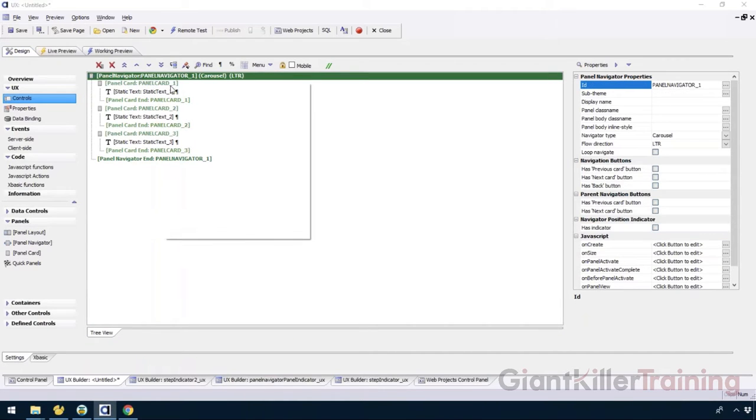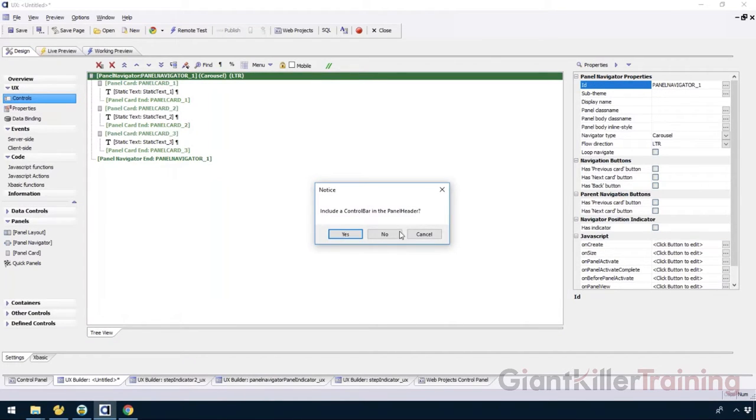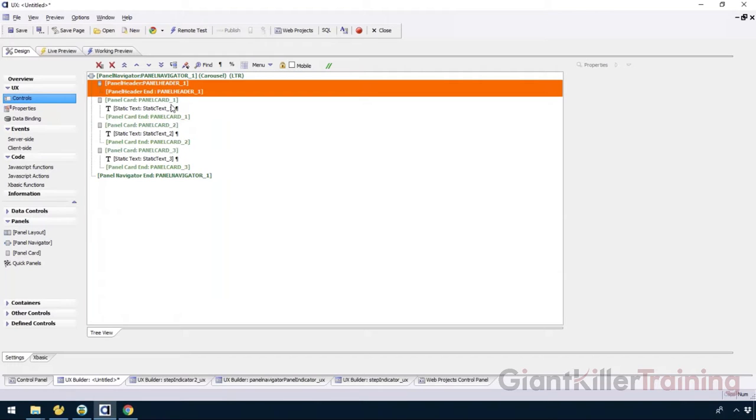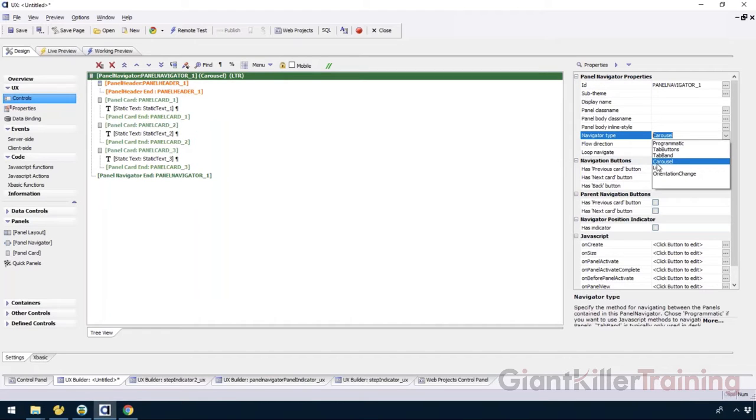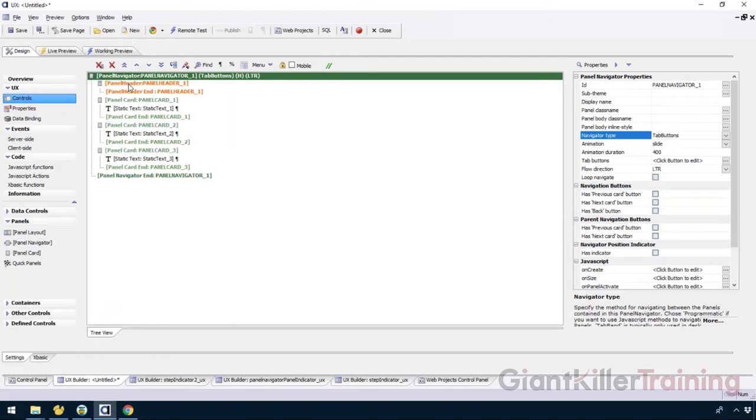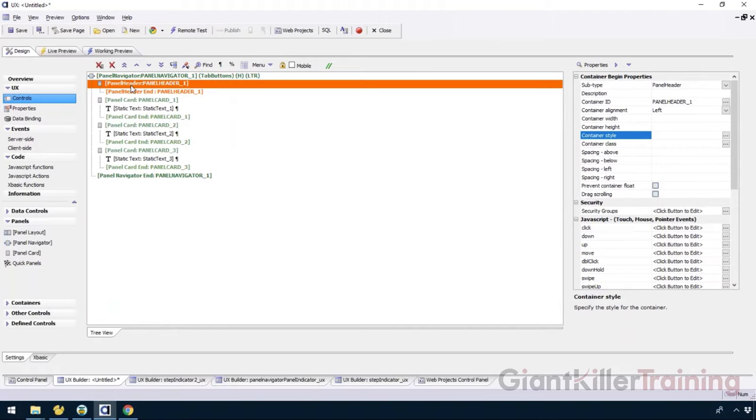I'm going to go ahead and go to the panel navigator. I'm going to put in a panel header. Then what I want to do is go to this navigator and change it from carousel to something called tab buttons. And the cool thing about tab buttons, if you haven't seen this before, is that it's really nice if you want to have a neat quick navigation system.